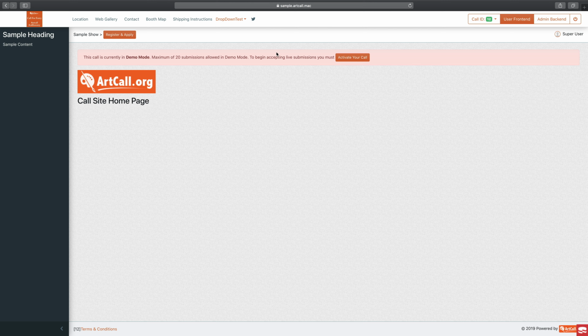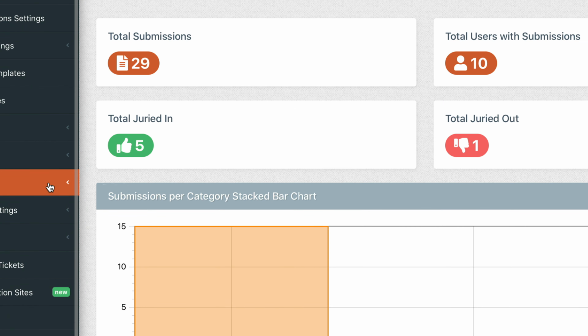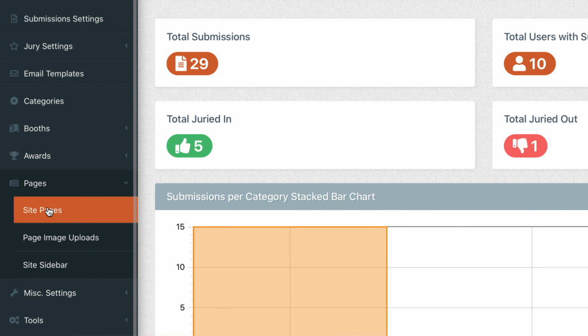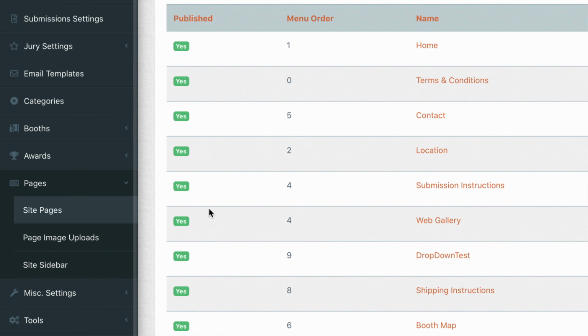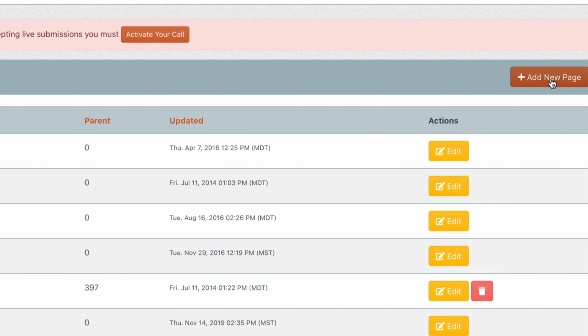All of the pages that are user accessible, such as the home page and all these built-in pages, are editable in your admin backend underneath the Pages section in the site sidebar. Go to Site Sidebar and then go to Pages, and then you'll see here all of the various pages that are built in that you can turn on, turn off, or edit. Remember, you can add any custom pages as well just using the Add New Page button here at the upper right.